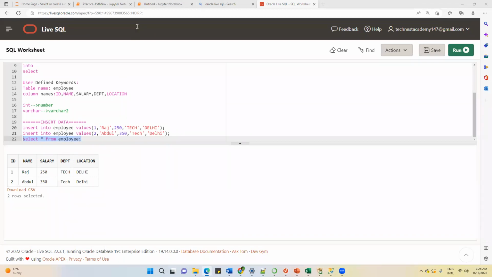Yes, sir. Right. So Mangesh, for INT it is not required. Size is not required for INT. For varchar you have to give the size. Okay.